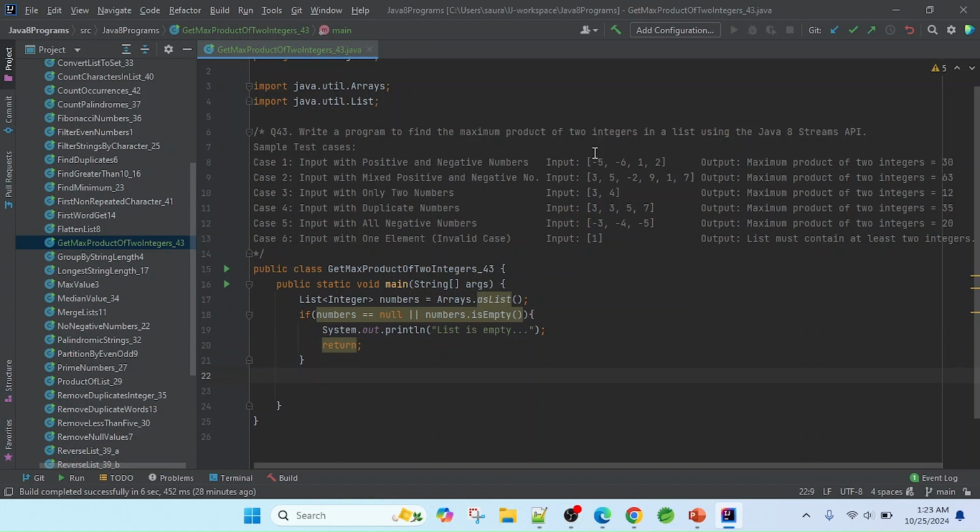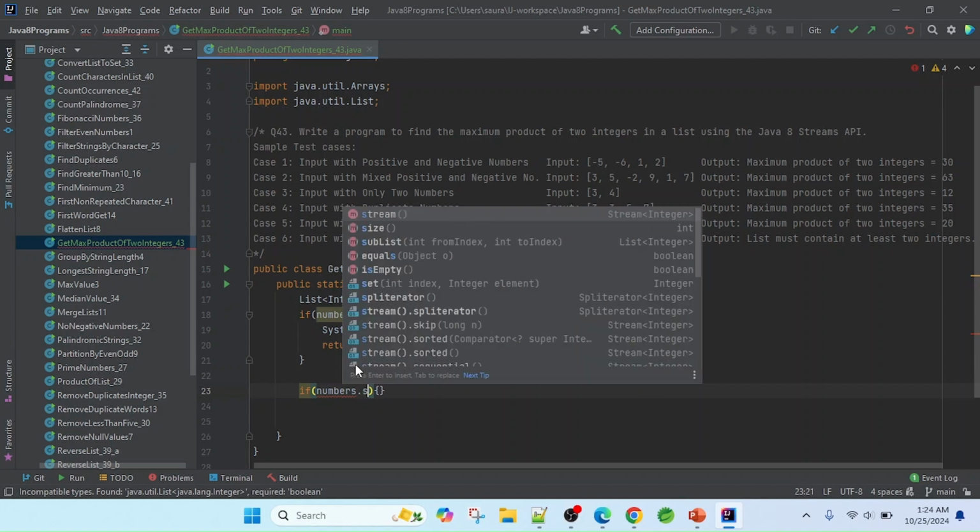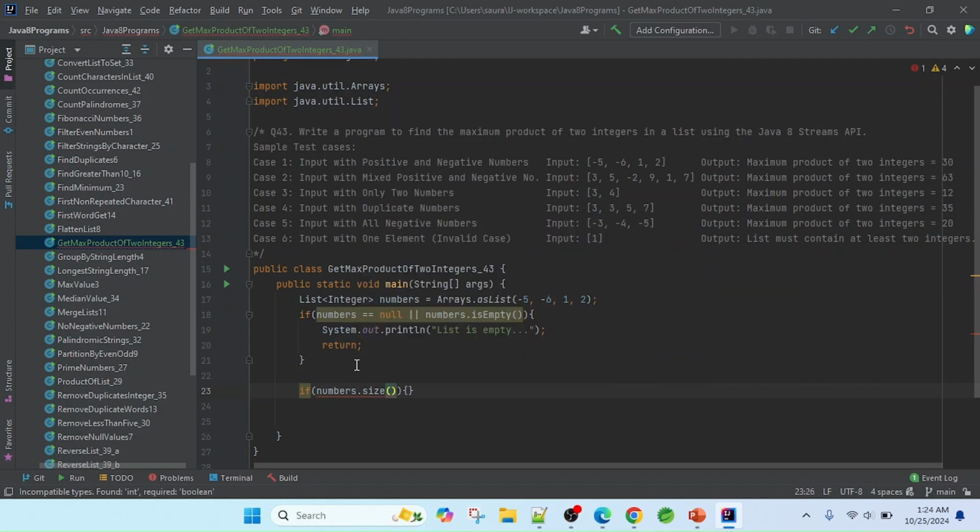But if the list has some value, we will take a simple input here and initialize this list. So we know it has at least one element, so I will check whether it has more than one element or not. So I will add a condition here. I will use an if, and in this if we will check numbers dot size. If the size is less than 2, it means it's containing only 1 or 0. I already checked empty, that means 0.